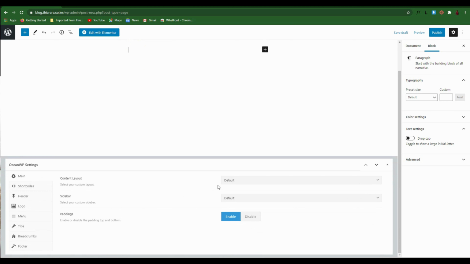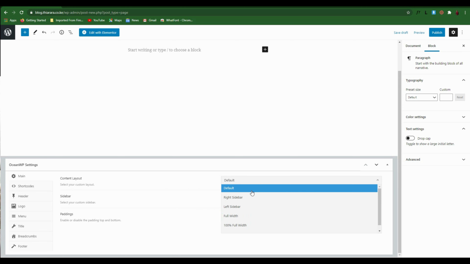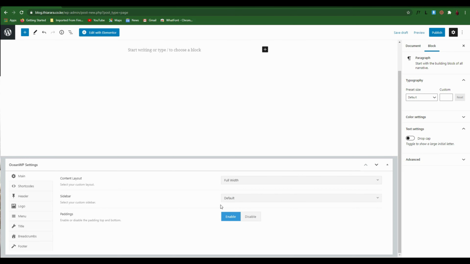So the theme I'm using is called Ocean WP. It has this Ocean WP setting. So we need to set the content layout. I want the content layout to be full width. And I also want to hide the title. And I also want to hide the breadcrumbs like that. After that, I publish the page.